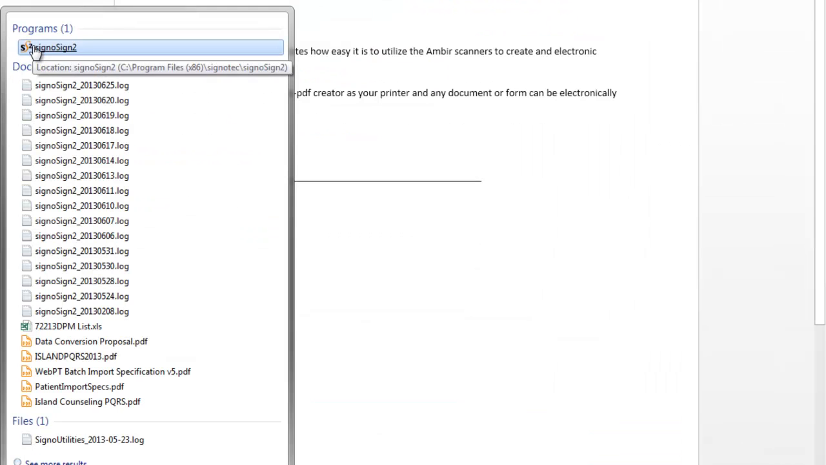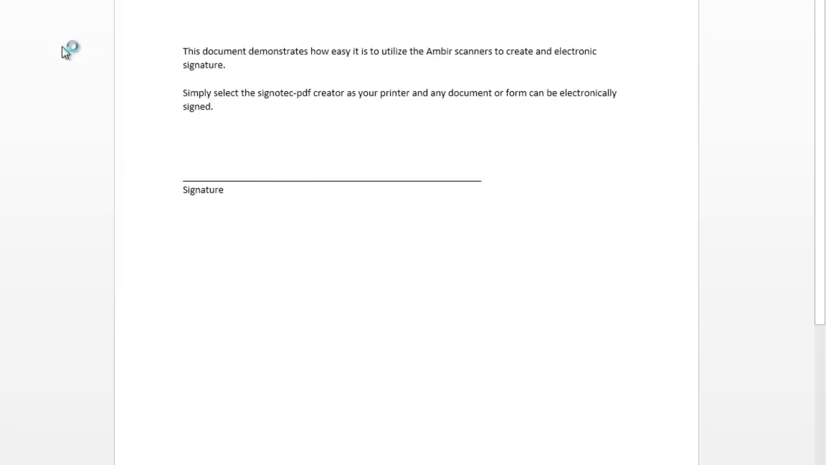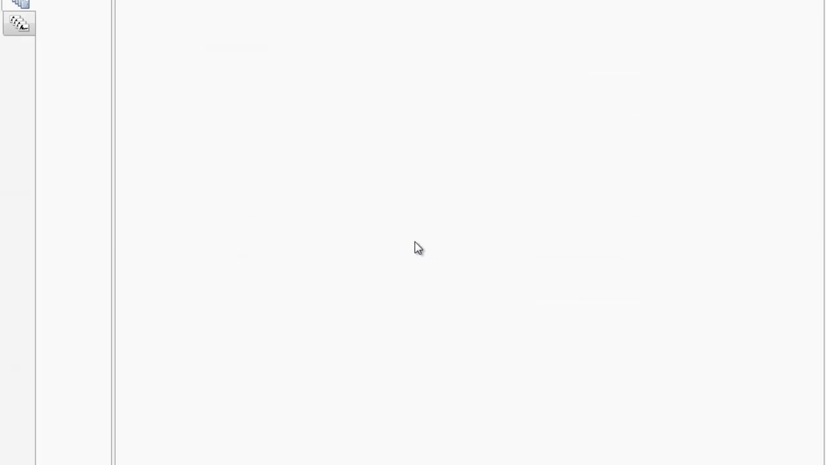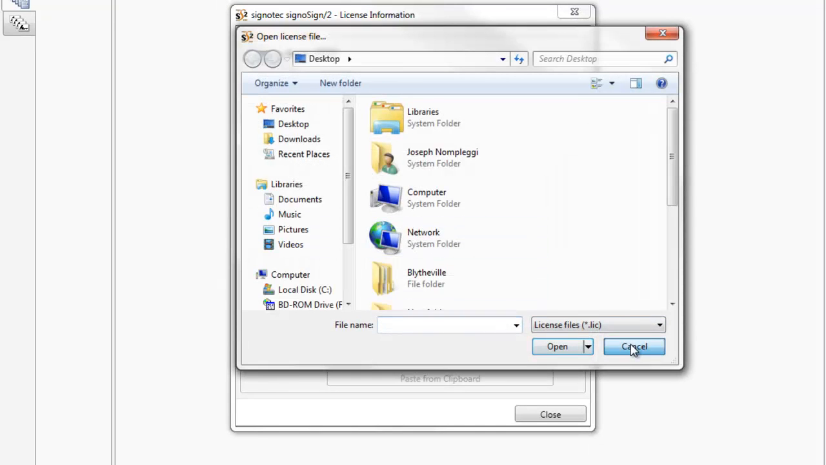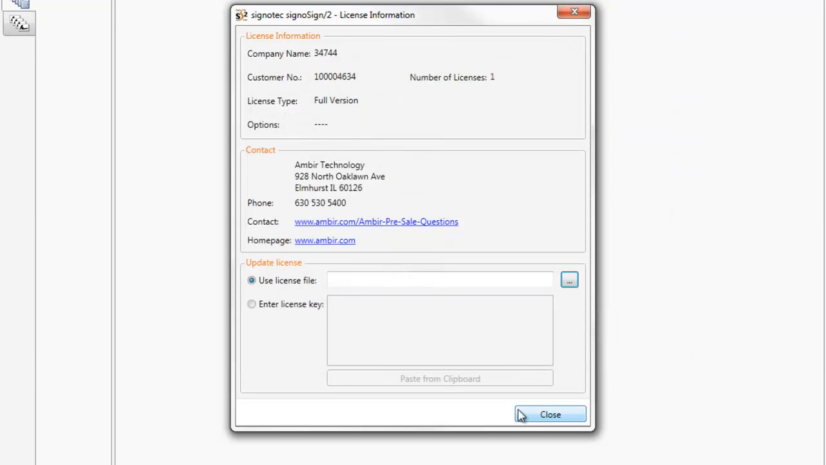Click on Start and open SignoSign 2. Once opened, click on Help and Licensing. A license file should have been emailed to you prior to your installation date. If it has, simply download that email to a directory on the computer and browse to that directory, selecting the file, and your system will be registered.